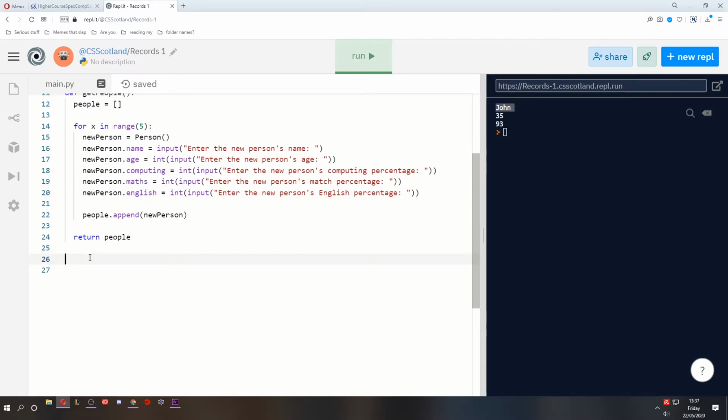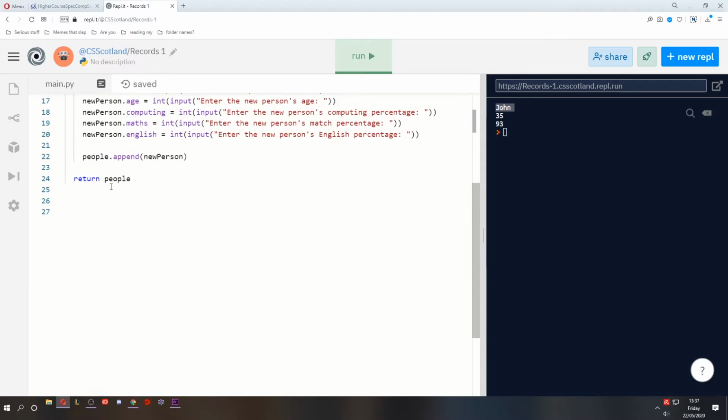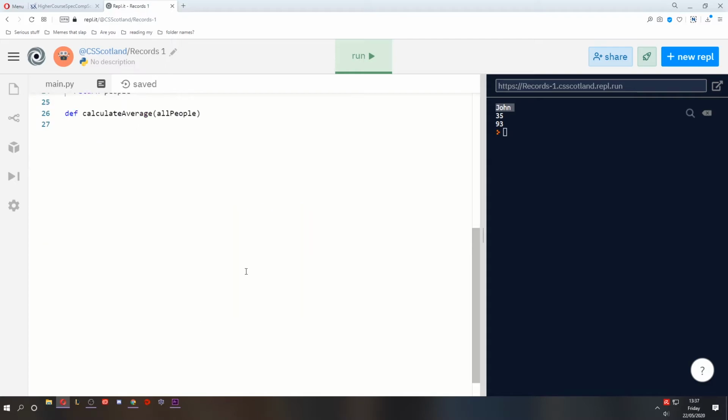So what we can do is, once we get all the people, now you're not going to type in the average grade, you want the program to calculate the average for each person. So what we can do is, we can create a new function called calculate average. And it's going to take in a list of all the people. Now in this function, def get people, I've called the array people. In this function, which is a totally different function, I've called it all people. Now, as I said in the previous lesson, it doesn't matter what you call it, as long as within the function, you are consistent. So I'm going to call it all people in this one.